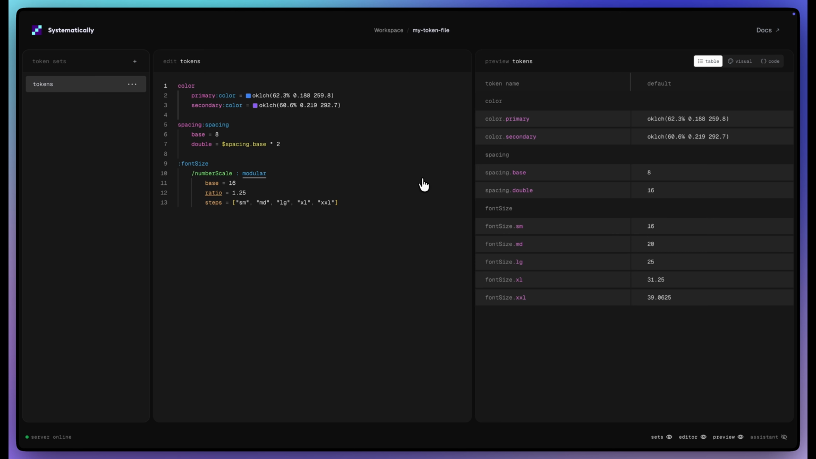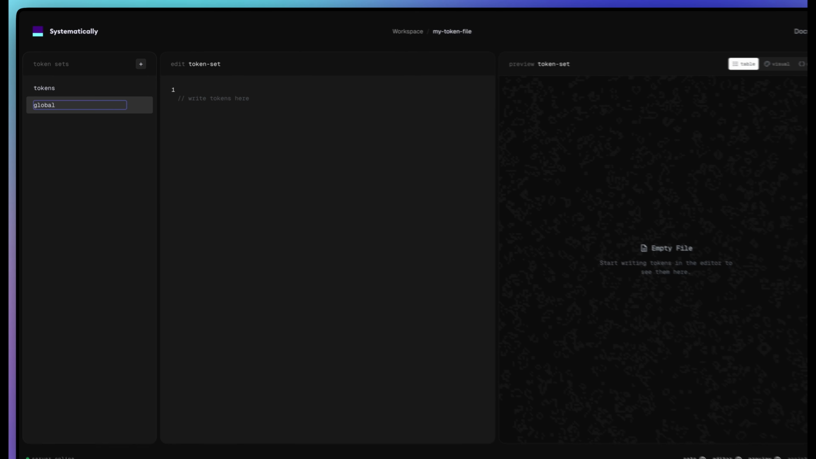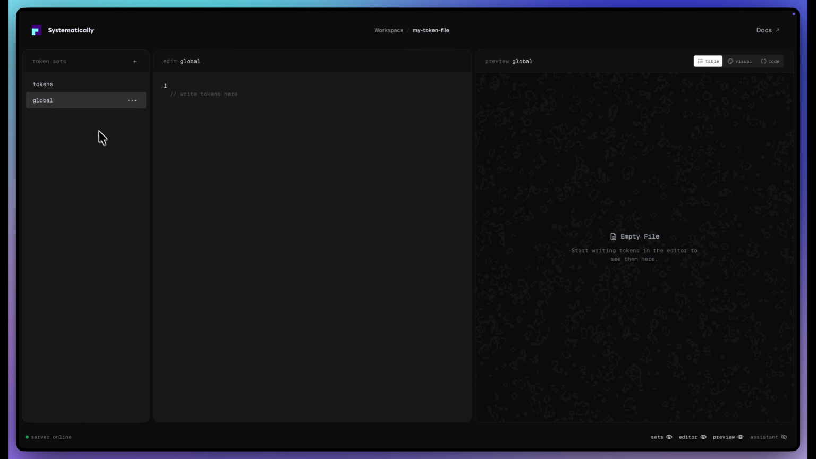Right now, we've got 3 panels open. Token sets on the left, the code editor in the middle, and the preview over on the right. Let's start on the left. This is where you organize your tokens into separate sets. Hit the plus icon to create a new one. Name it whatever makes sense for your project.